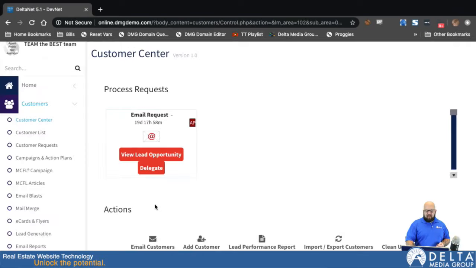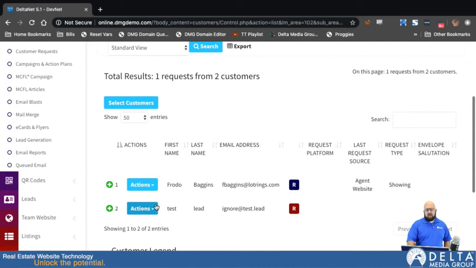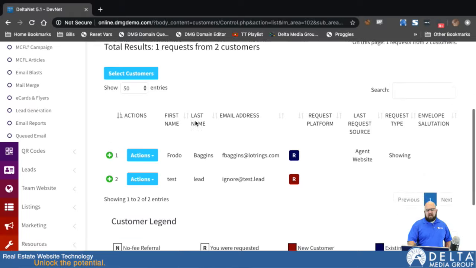So we'll cancel out of that. Now you can also see that under customer list. So that's just looking at unprocessed leads. But under customer list, I can pull up all the leads, whether they've been processed or not, regardless of how long they've belonged to this account. And then from here, I can also delegate them.